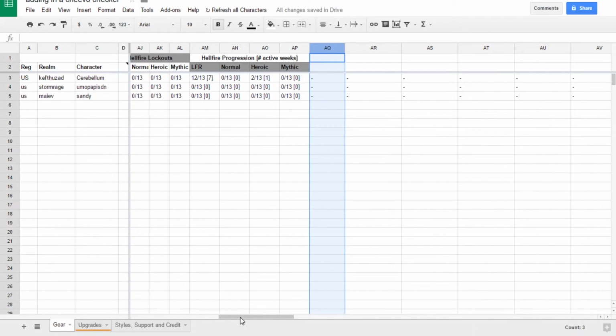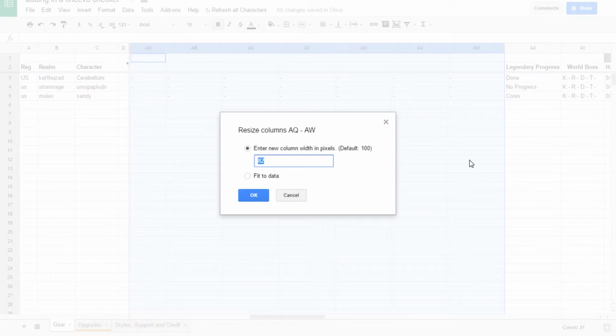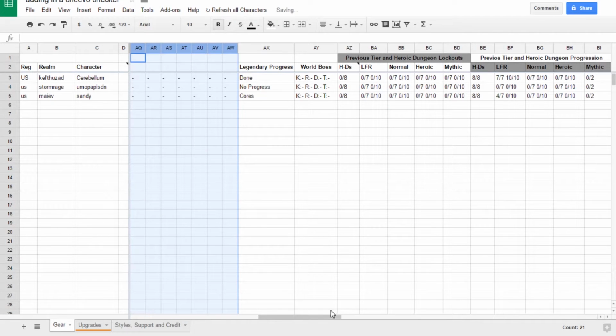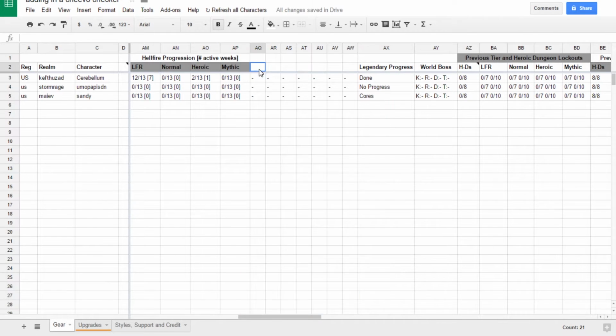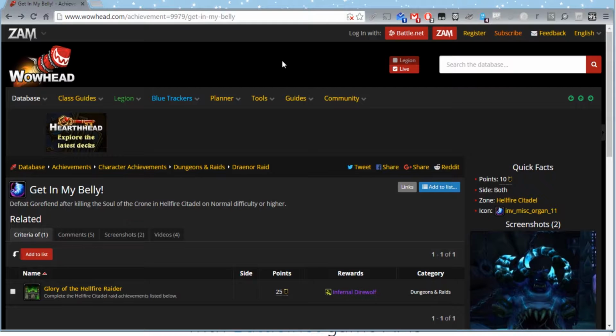We can quickly format them by doing their column width all at once. Let's say 35, that's pretty nice. And we can label them as we please. This is the order that the achievements were asked for, but obviously you could rearrange them however you like. Getting these achievement IDs is actually pretty easy if you use Wowhead. You can see here for Get in My Belly, the URL has this number here, and that's the ID that we would put into the spreadsheet to check.